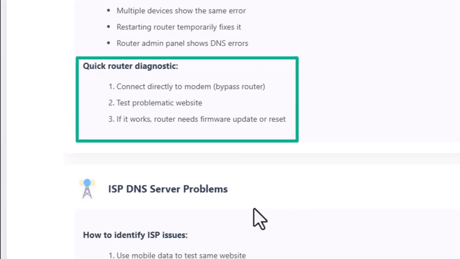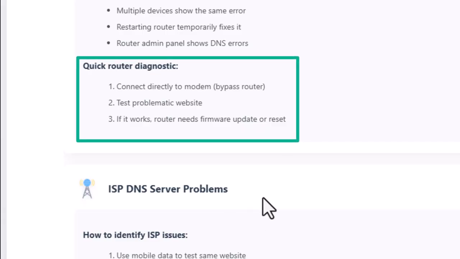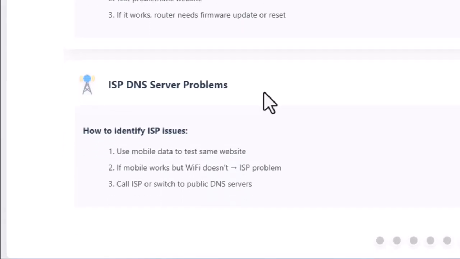For a quick diagnostic, disconnect your computer from the router and plug it directly into the modem. This bypasses the router completely. Now test the problematic website. If it works now, the router is definitely your problem. Time for a firmware update or factory reset. If it still doesn't work, the issue is upstream, either your modem, ISP, or the website itself.